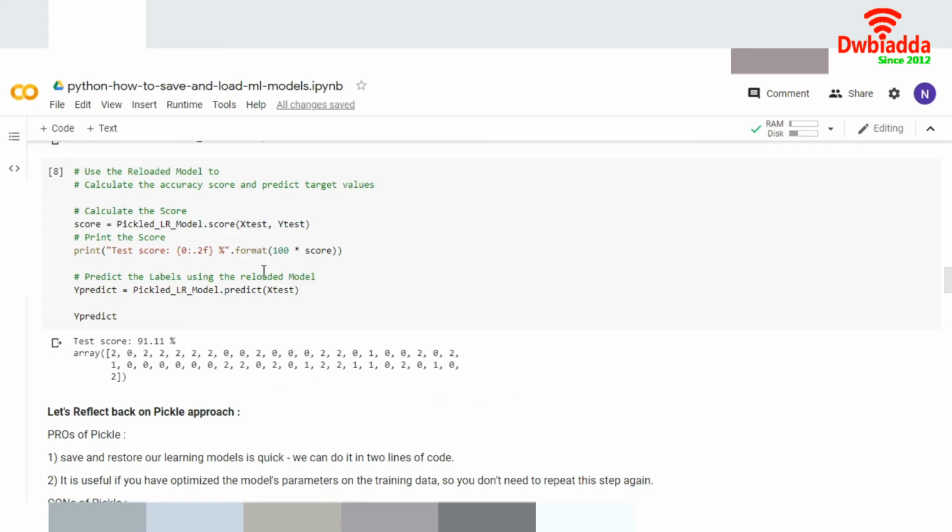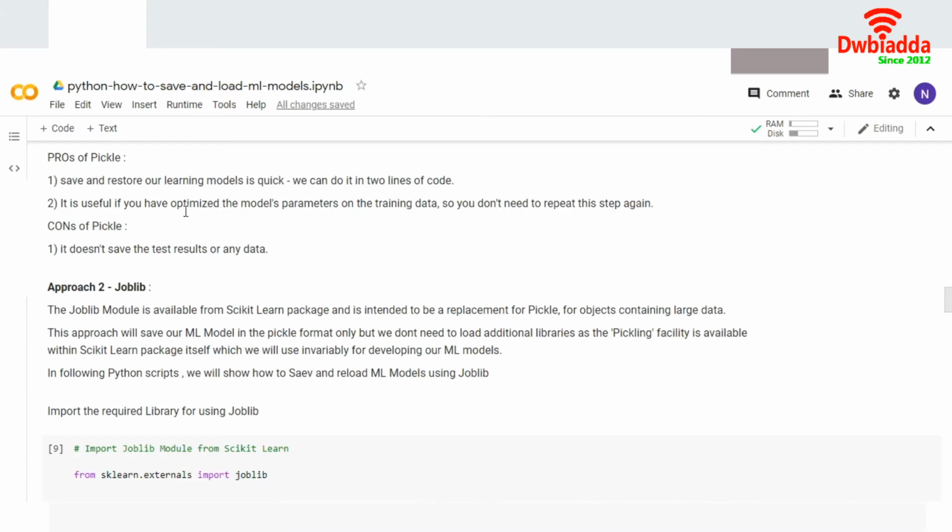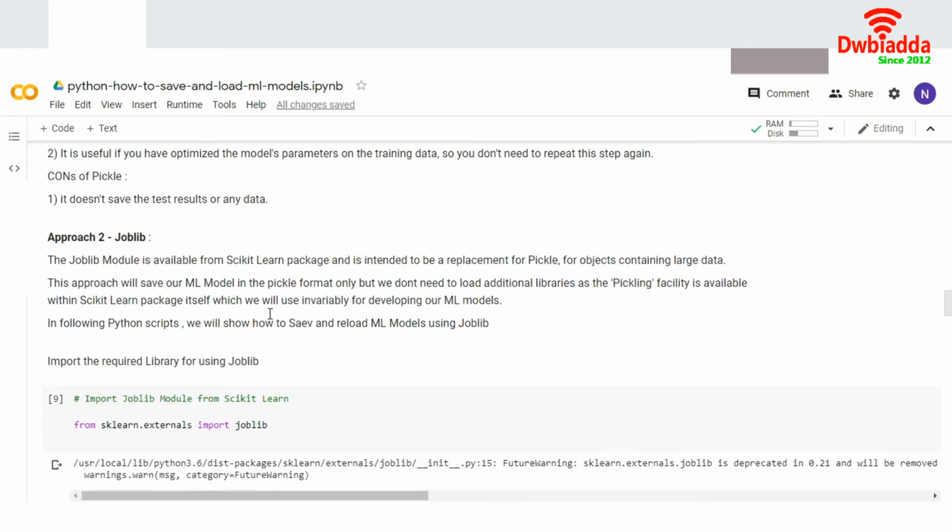So this was the approach for how you can apply pickle to save the model or reload the model using scikit-learn. The advantages of this are that saving and restoring our learning model is quick, and it does not save any test data or any results.